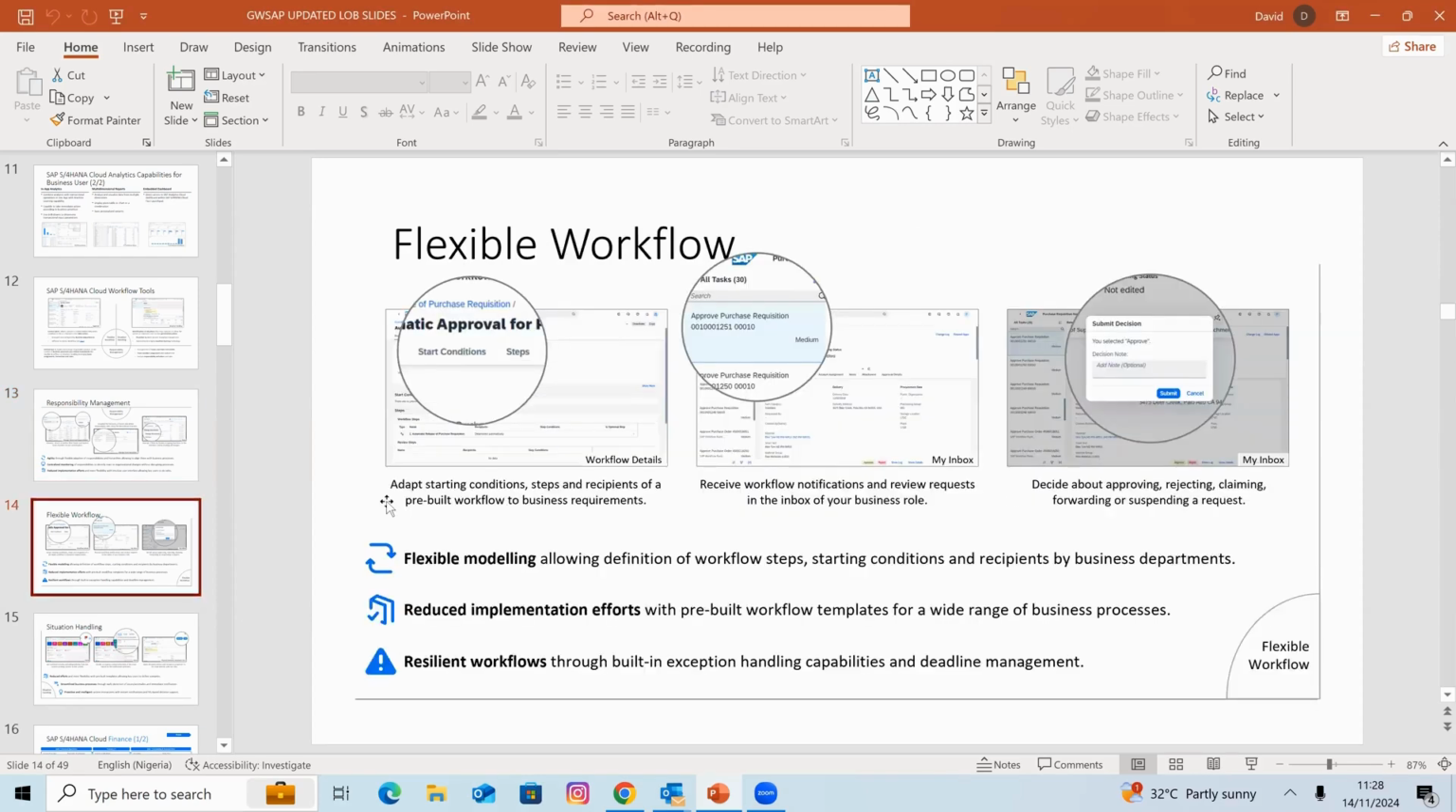Then we have flexible workflow. The flexible modeling allows definition of workflow steps, starting conditions and recipients by business departments. This helps reduce implementation efforts with pre-built workflow templates for a wide range of processes. We have resilient workflow through built-in exception handling capabilities and deadline management. This helps with approval: you can have two-level or three-level approval, where the first manager approves, then the second manager approves. It's so flexible, you can adapt to whatever process your organization is running.